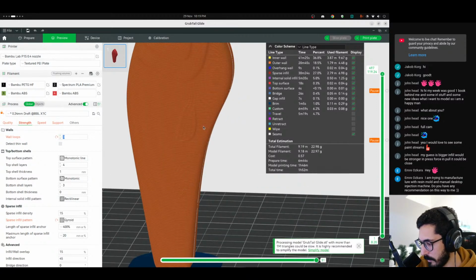I'm trying to manufacture lure with resin mold and manual desktop injection machine. Do you have any recommendation on this way to me?